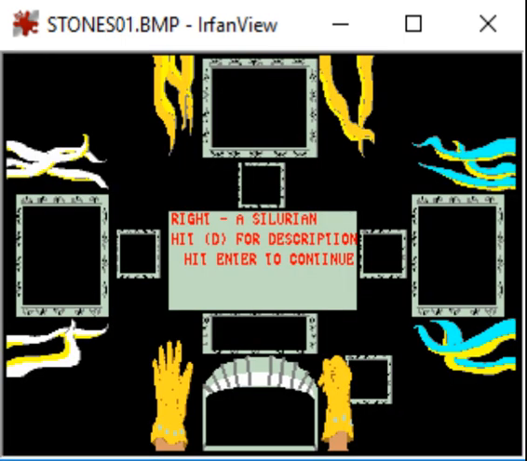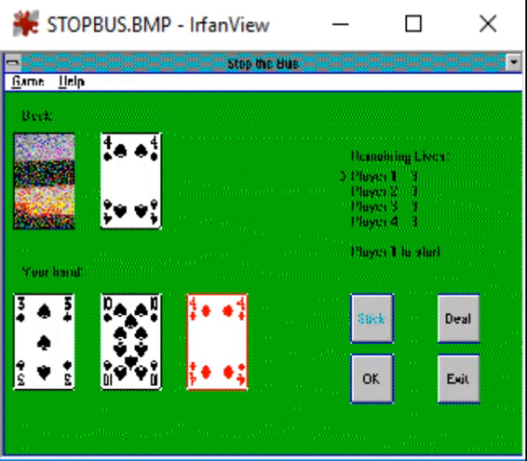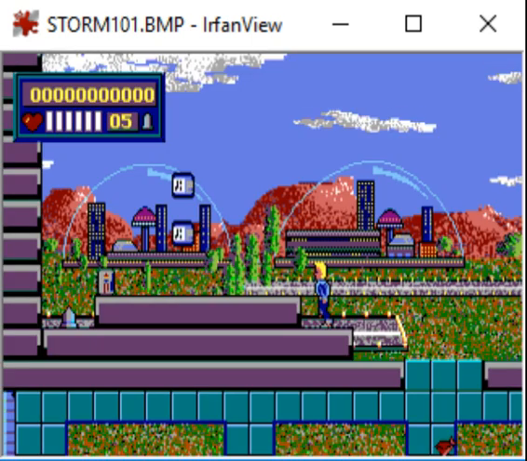Stones. I think this is, yeah, it's just like some game that you play with aliens, like you're a human playing against aliens, so it's kind of like some, I don't know what. Stop the Bus. Some kind of game about something. Oh yeah, this is Space Chase again, Space Chase with Jason Storm. We saw this one before.